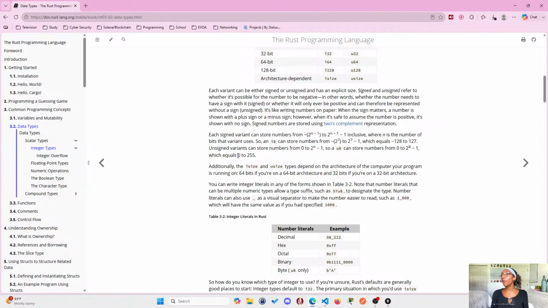Where n is the number of bits that the variant uses, so that an I8 can store numbers from negative 2 to the power of 7 to 2 to the power of 7 minus 1, which equals negative 128 to 127. Unsigned variants can store numbers from 0 to 2 to the power of n minus 1, so that a U8 can store numbers from 0 to 2 to the power of 8 minus 1, which equals 0 to 255.